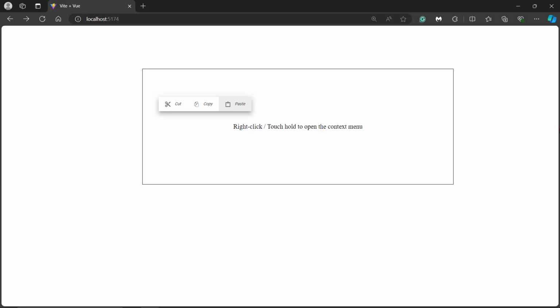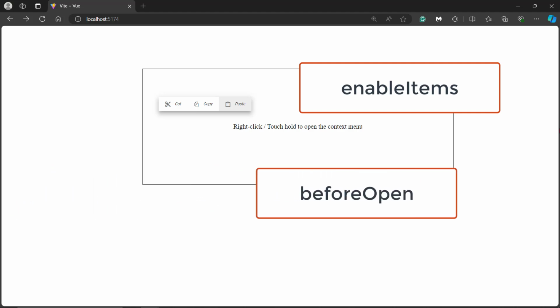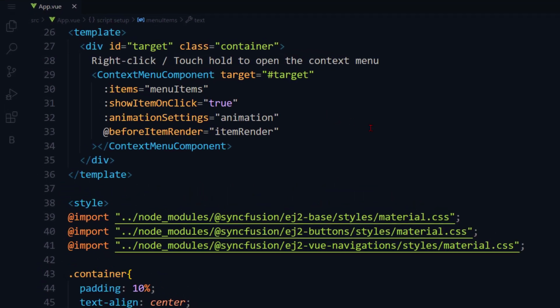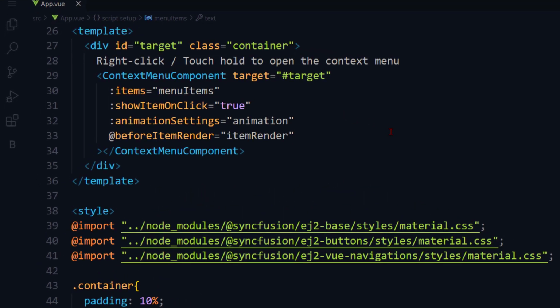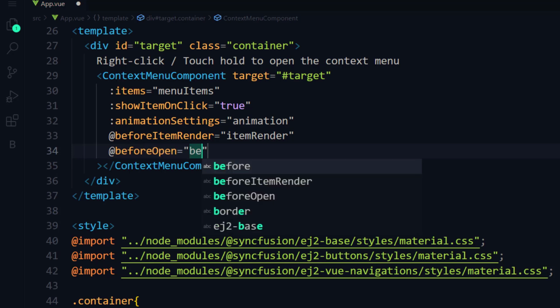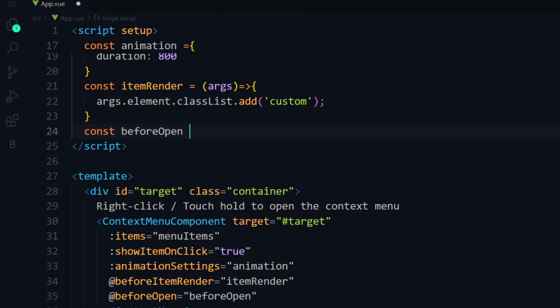Lastly, I will show you how to disable specific menu items in the context menu using the enableItems method. To do so, I will be using the beforeOpen event. Inside the context menu component, let me add the beforeOpen event and set an event handler name. Inside the script block, define this event handler method.